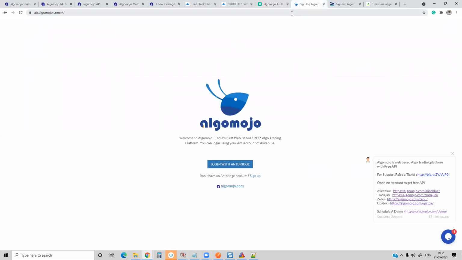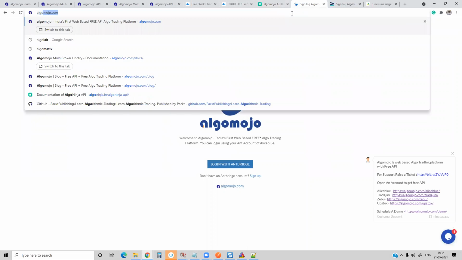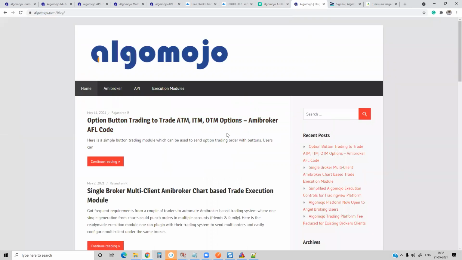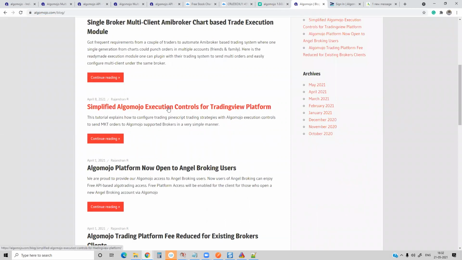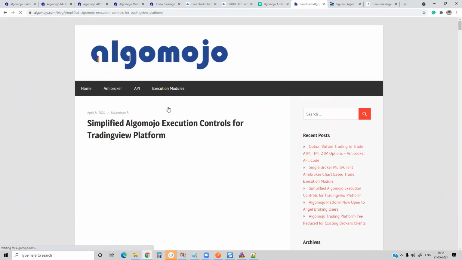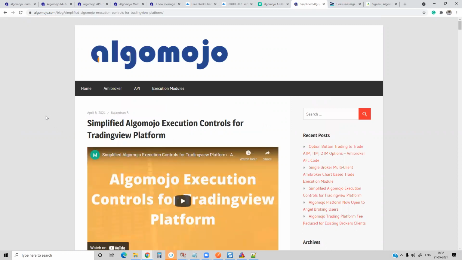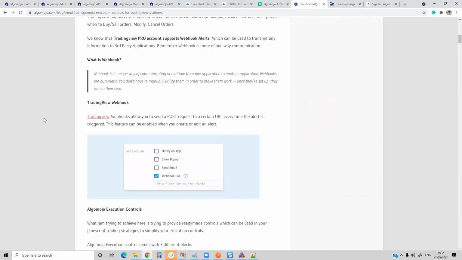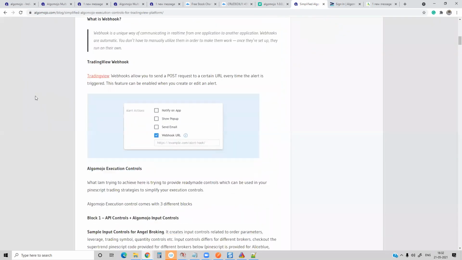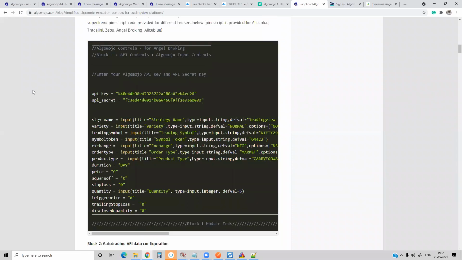This is the module that you need to know. The entire resources, you can find in the AlgoMojo blog. Go to the AlgoMojo blog. From there, you can check out simplified AlgoMojo execution controls for the TradingView platform. This execution platform is for traders who want to automate their trades. Let us say I have my own strategy and I want to convert it into automation. In that case, they have to follow these instructions here. Any non-coder can easily follow and do this.